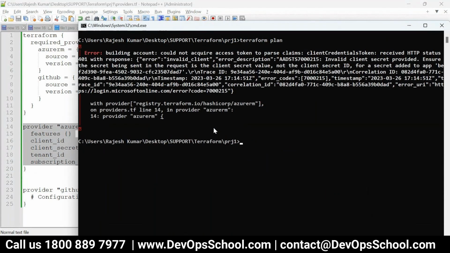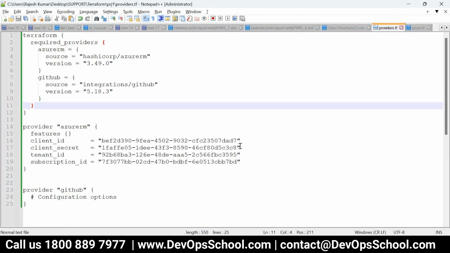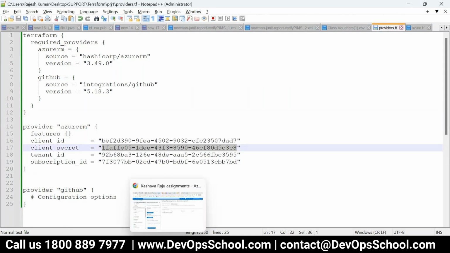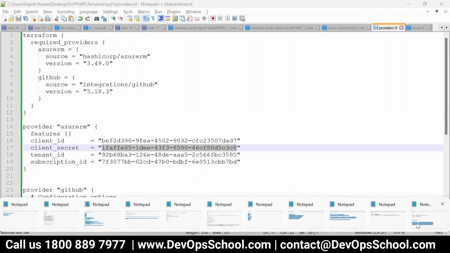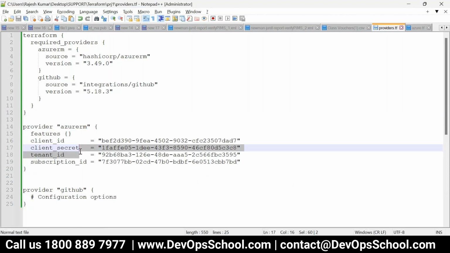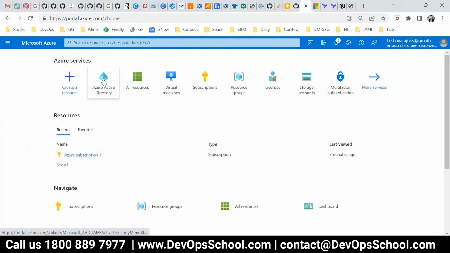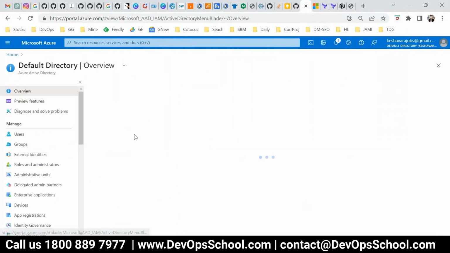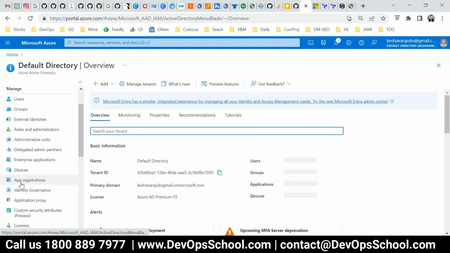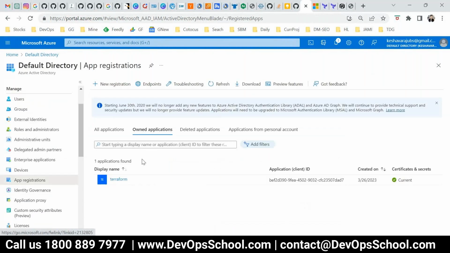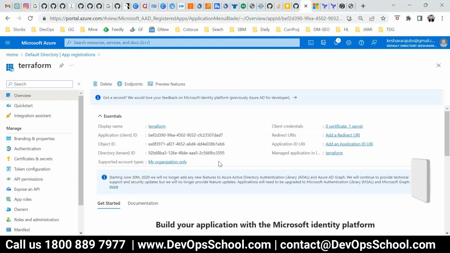Now here it says invalid client secret. Yeah, so I was doubting which one is correct. Remember that? Yes. So I think this didn't work. So I have to use something different. So I forgot to copy. So I have to go to Active Directory and app registrations, Terraform, and secret.